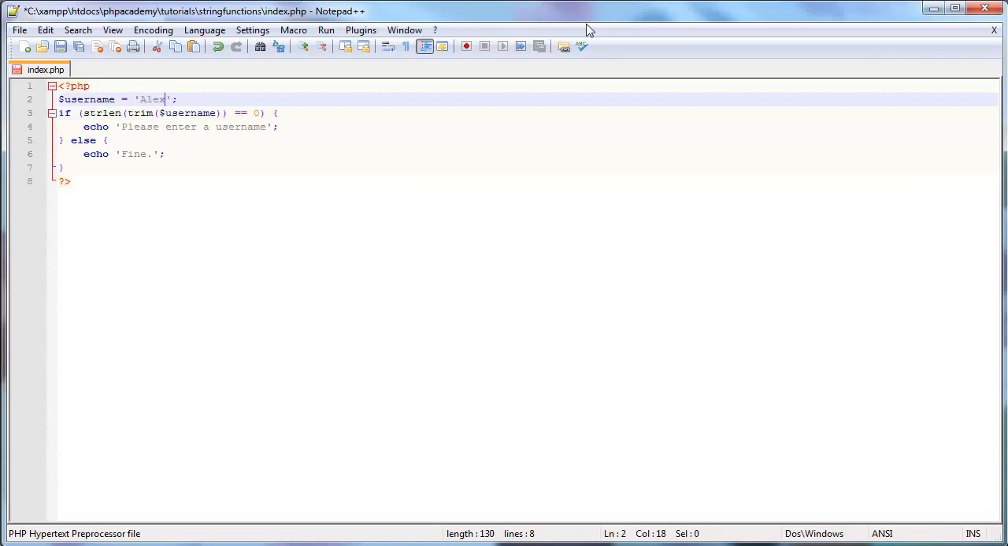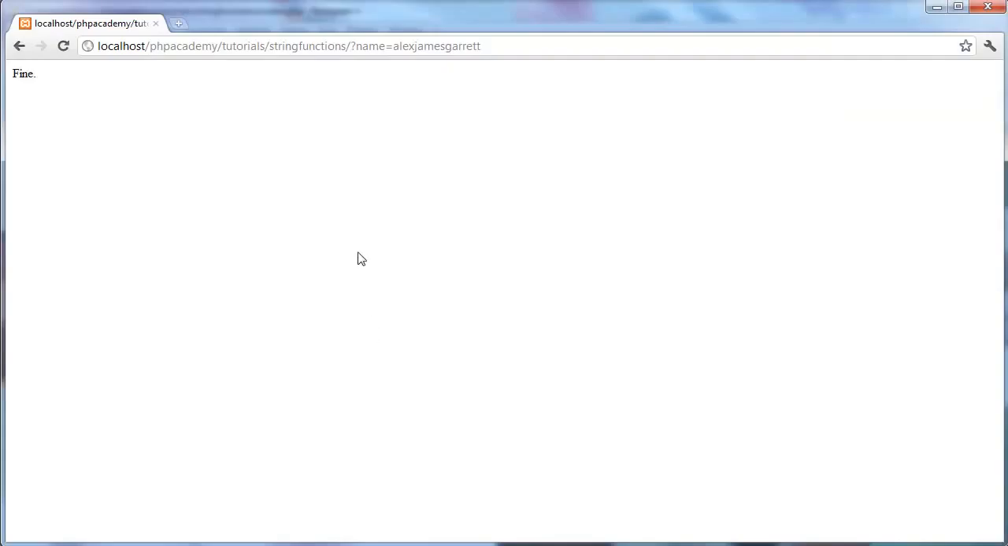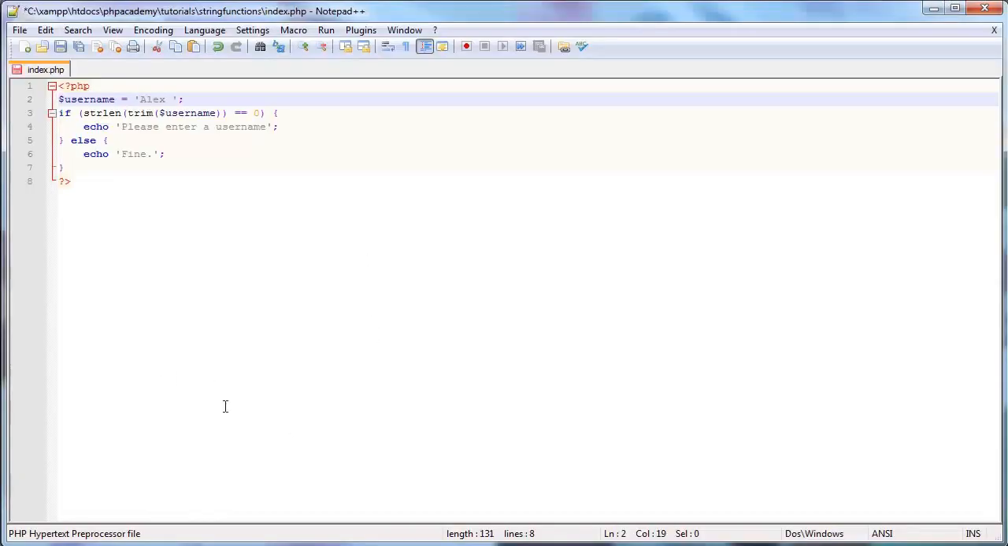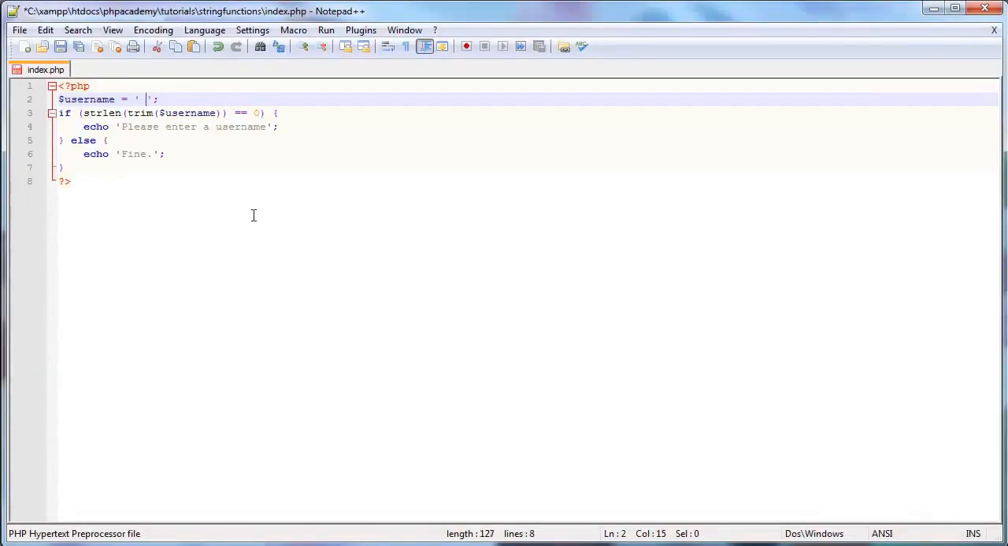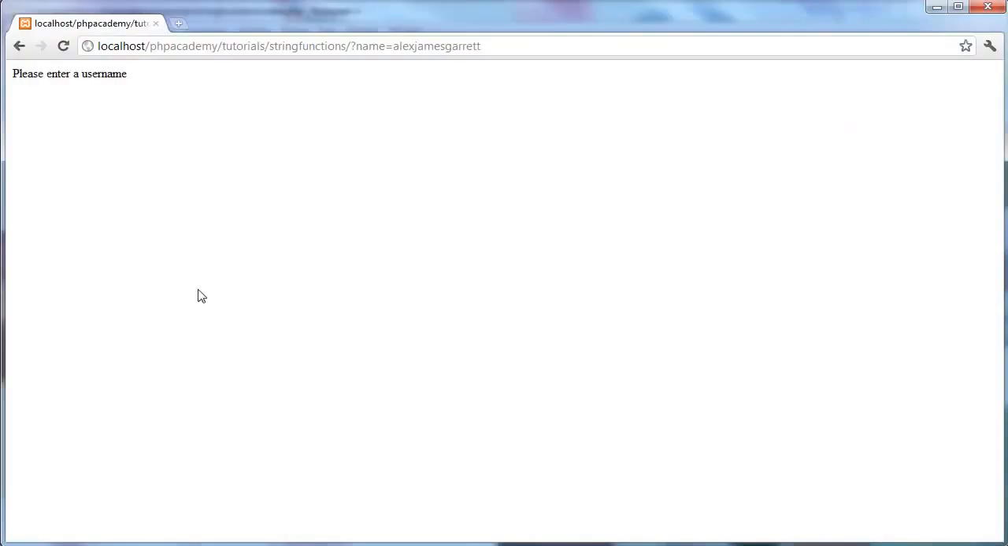So if I type Alex, as you'd expect, this is fine. With Alex and a space on the end, it's still fine. However, if I just type a load of spaces, it will trim all these spaces out, and we'll be left with 0, therefore this condition will render true and this block will be executed. So let's pop a load of spaces in, and it says please enter a username.